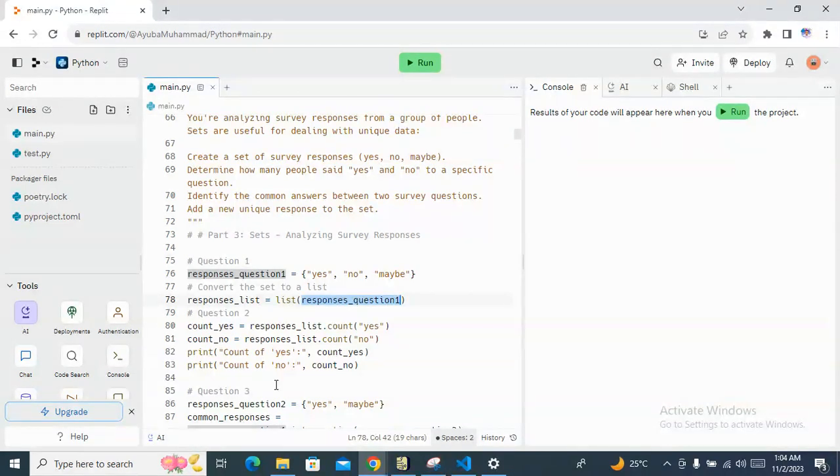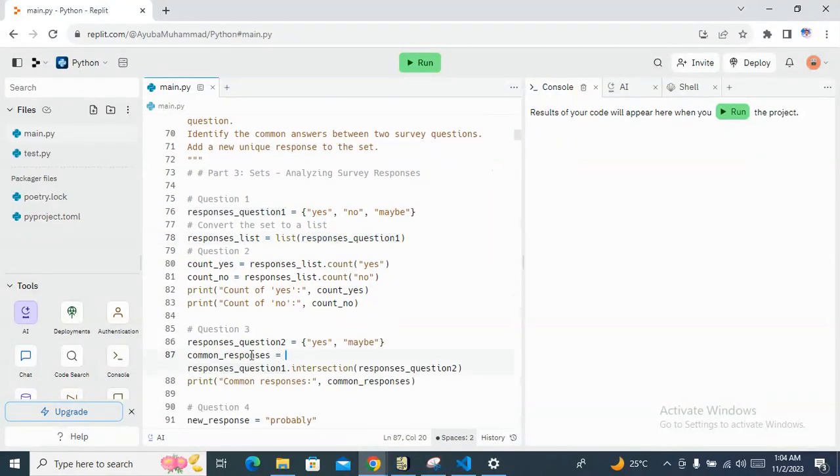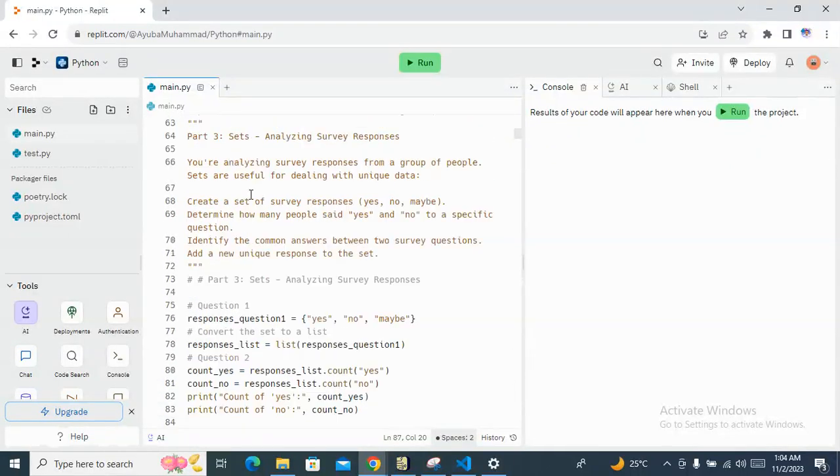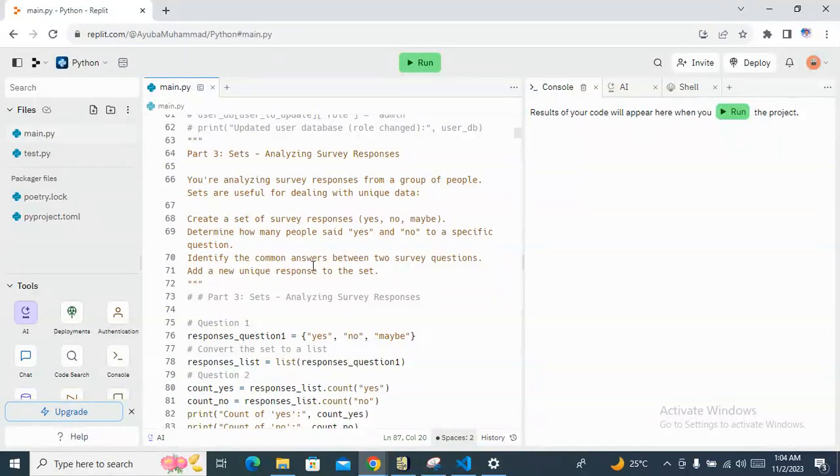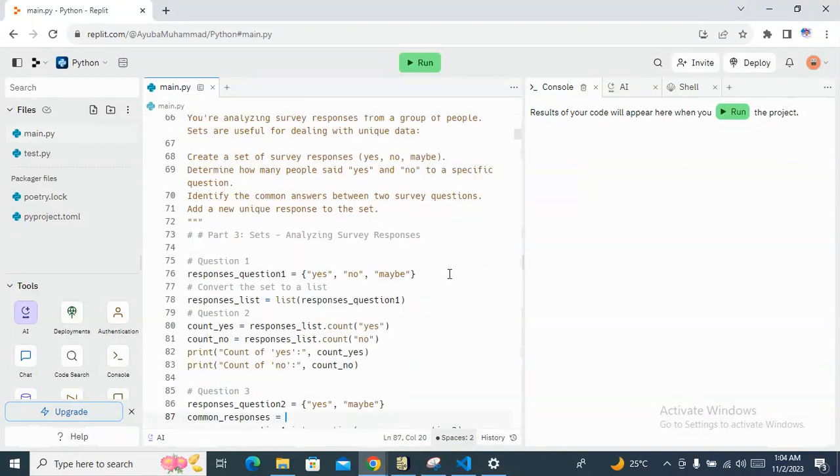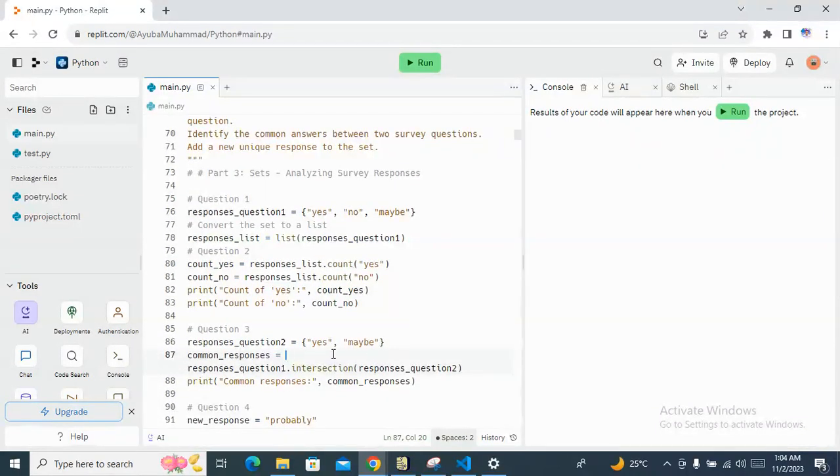And we are asked to identify the common answer between two survey questions. So we want to identify the common answer, yes or no. We are going to intersect and see if there's any common. So they don't have any common here. There's no common between yes and maybe. They are very unique. Yes, maybe is different. So common responses, we are not going to get anything there.